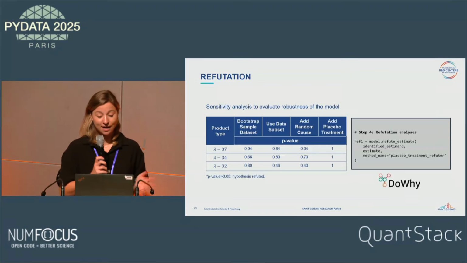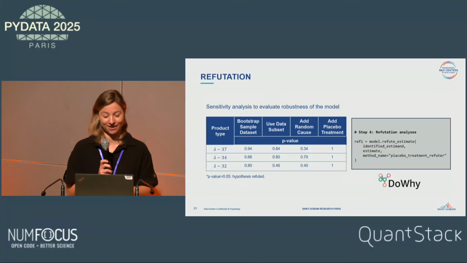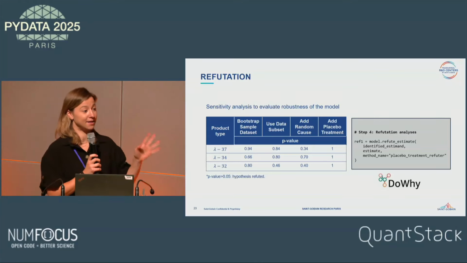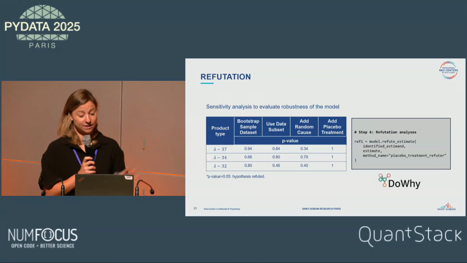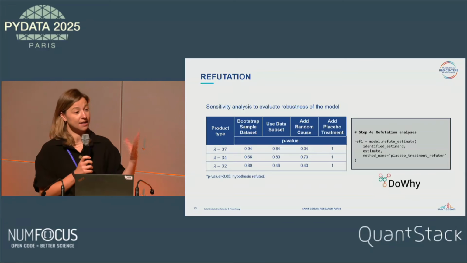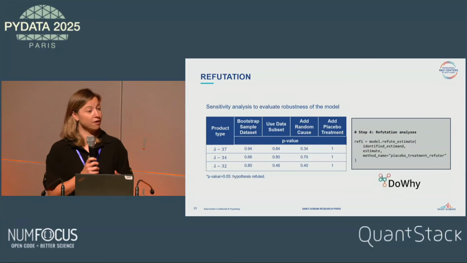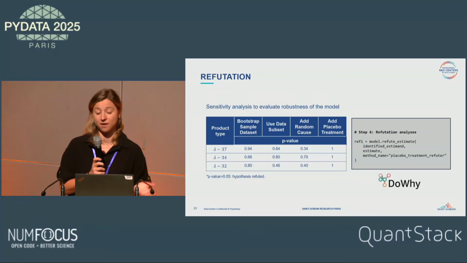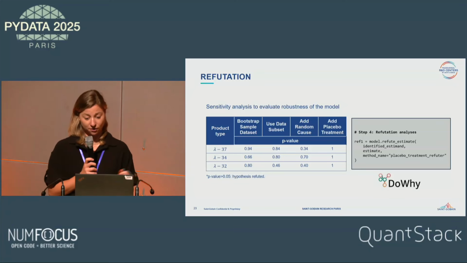This is why I sponsored this package, because it's very well done. We can just say the method we want to implement, for example, here in the example, the placebo treatment refuter, and then it gives you the p-value. So if you have your graph, your data frame, and you know your process, you can go on.